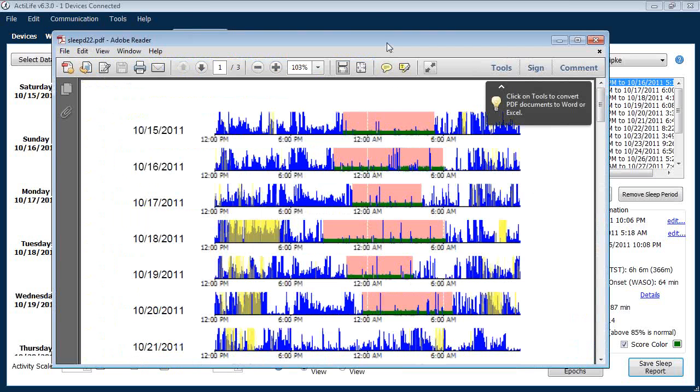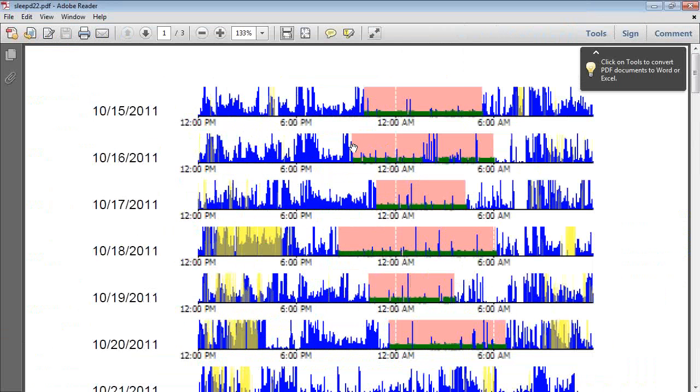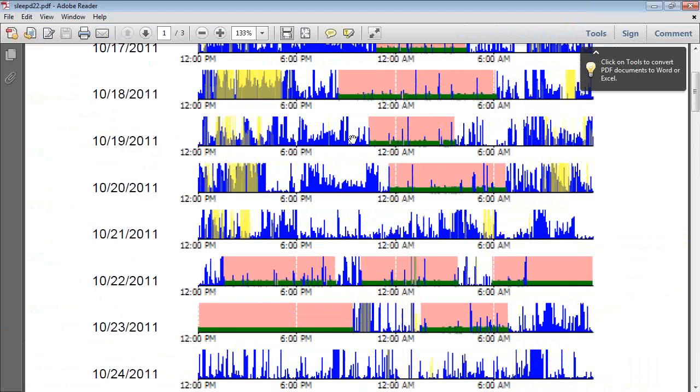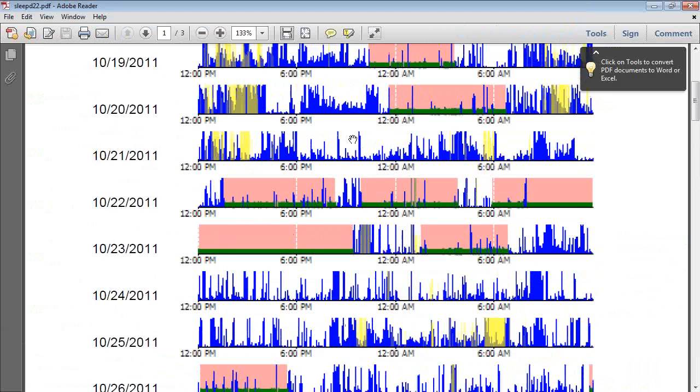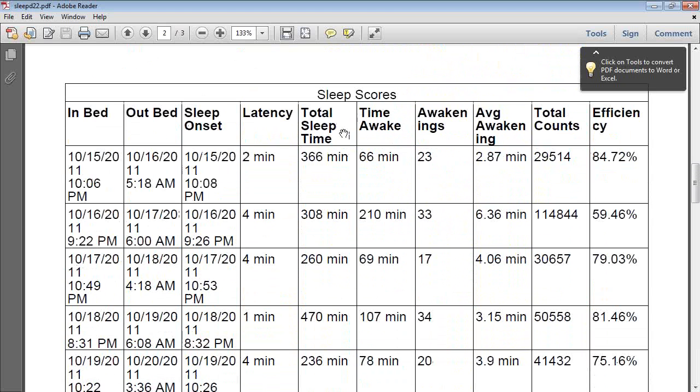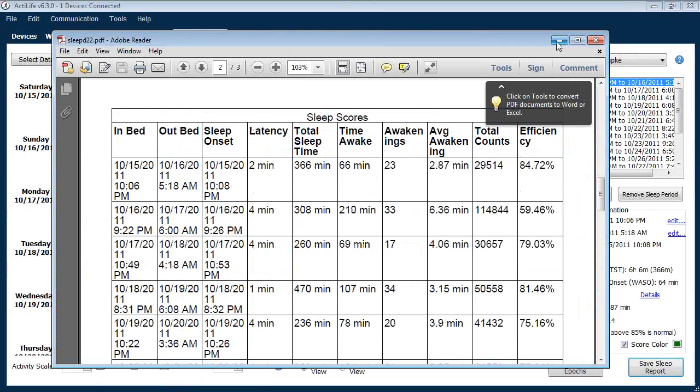All right. It didn't take any time at all. We now have our saved exported graph here. You notice that all of our graphs are on one page, all highlighted with our sleep periods. Everything's ready to go right there. If we scroll down to the second page, we have our sleep scores in a summary view. Everything that you saw from each sleep period, its summary data is right here available for you. Go ahead and close out of that.